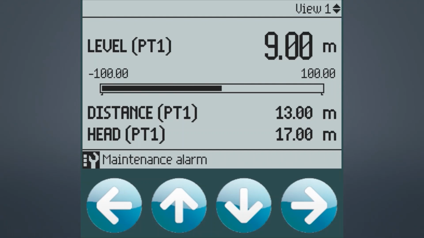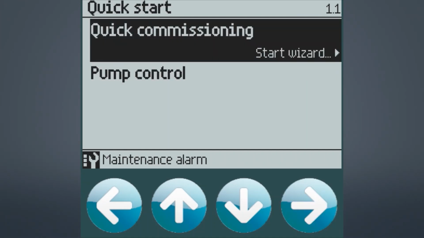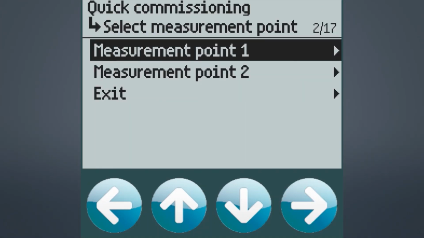When we return to the top level view, you can see that the level information is still being displayed. We can easily change this in the Setup menu under Display to show our volume information which we are interested in. For our final setup, we will look at a volume flow application.